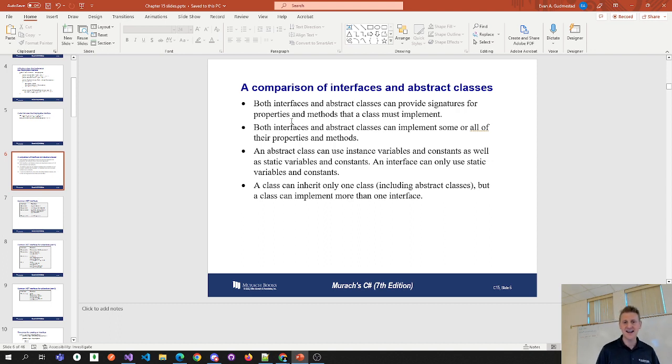Both interfaces and abstract classes can provide signatures that a class must implement. Both interfaces and abstract classes can implement some or all of their properties and methods. An abstract class can use instance variables and constants, as well as static variables and constants. An interface can only use static variables and constants.